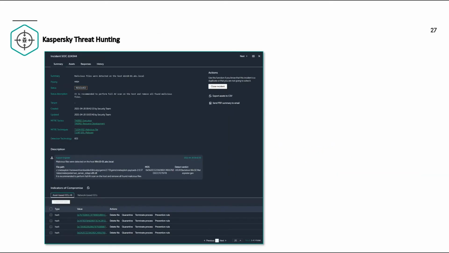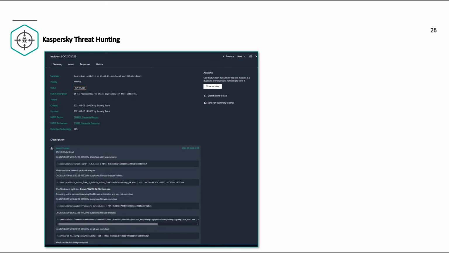Here's another incident marked with high priority, and it was resolved. A malicious file was detected by KES, and the recommended action was to perform a full AV scan on the host to make sure it removes any malicious files found. And another one with normal priority, but it suggests to validate that this is normal activity.